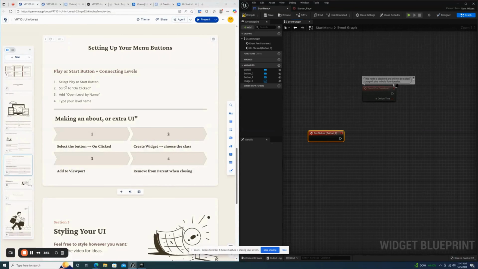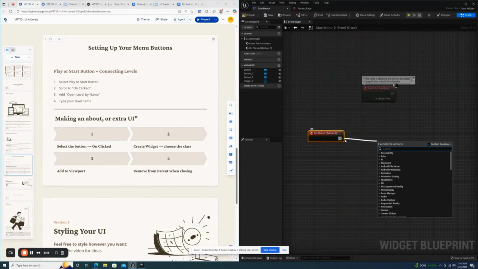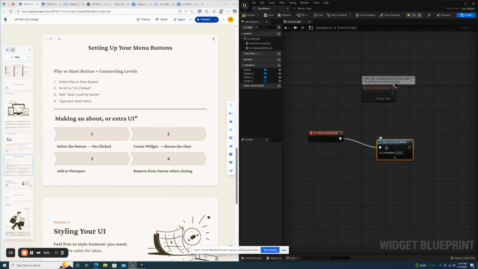It tells us to add open level by name. So we will drag from the execution pin and type in open level by name, and it already pops up. As you'll see here, it's saying once this button is clicked, I want to open this particular level. This is what happens in games, when players hit the start button or complete a task or a quest and a new level is bound to start.